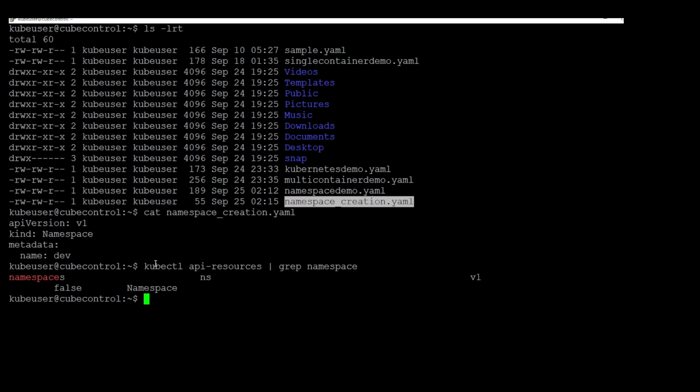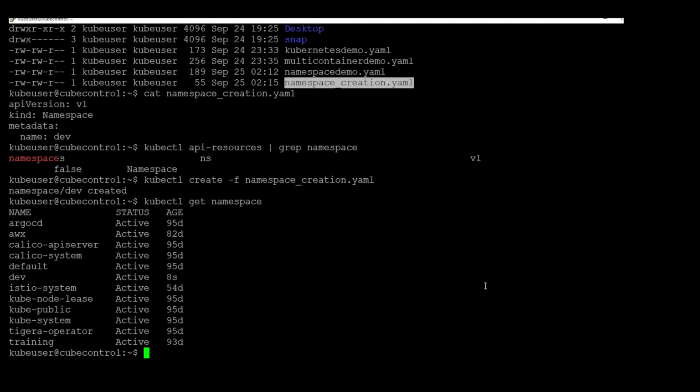So let me go and run this YAML file, which will help you to create a namespace called dev. kubectl create -f. Okay, you can see that namespace dev is created. kubectl get namespace. So yeah, you can see that dev is a new namespace that got created a few seconds back.